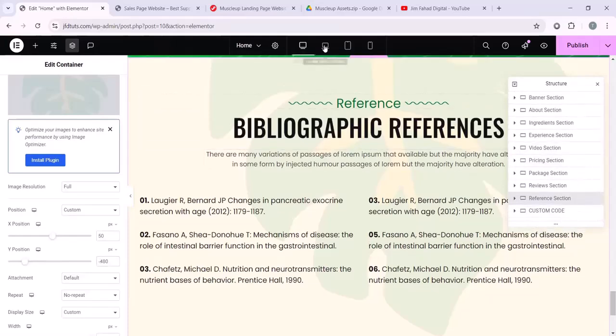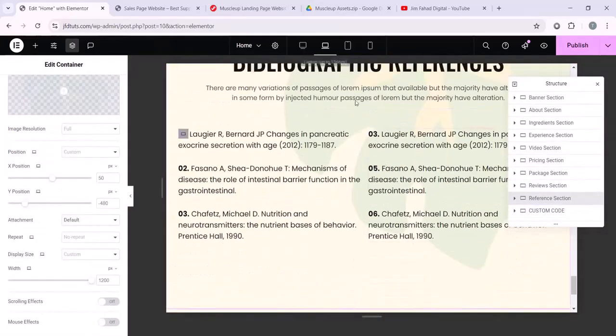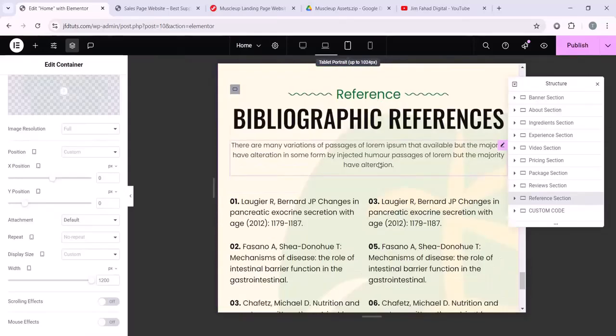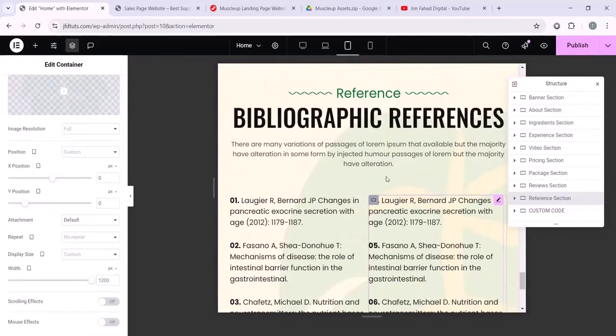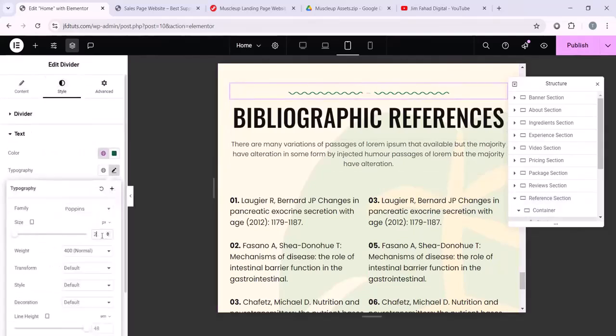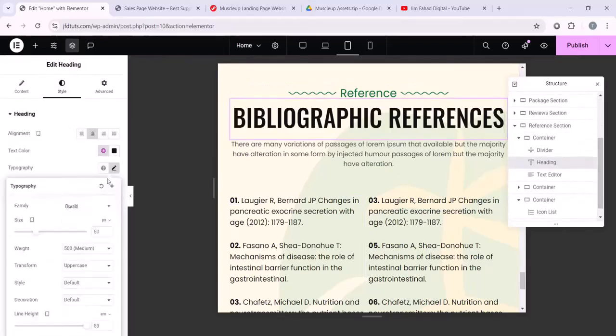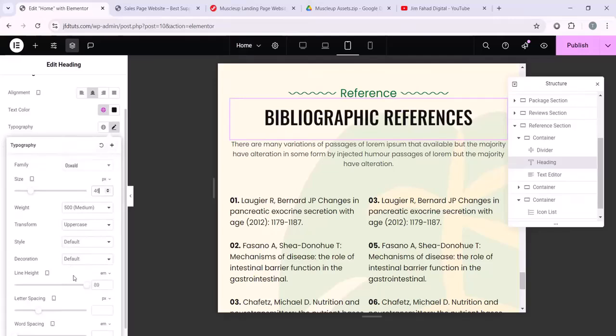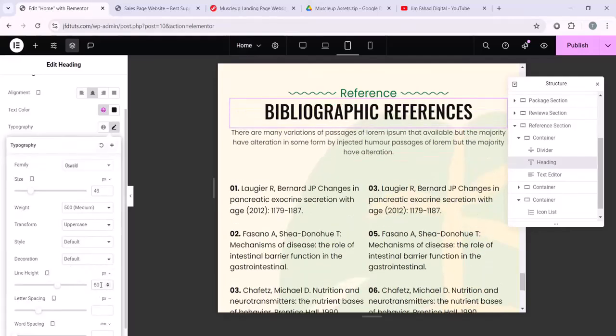So first, check it on the laptop mode. It is perfect, but in the tablet mode, we can just change the text size a bit. Like for this one, we can make this text size to 28 pixel. Then this big text, we can make it 43, and also the line height, we can make it less, like 60 pixel is looking good.